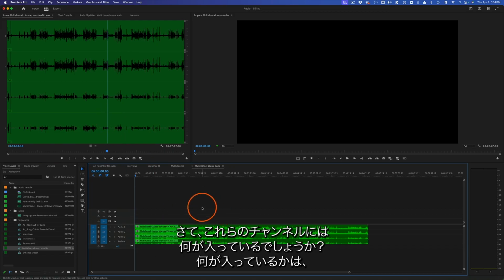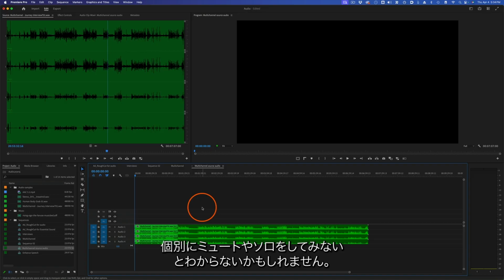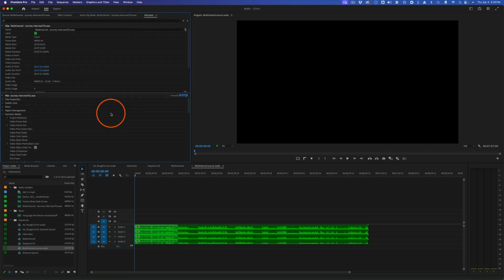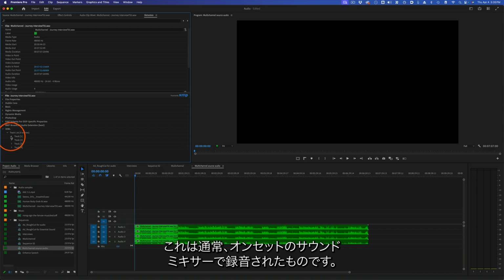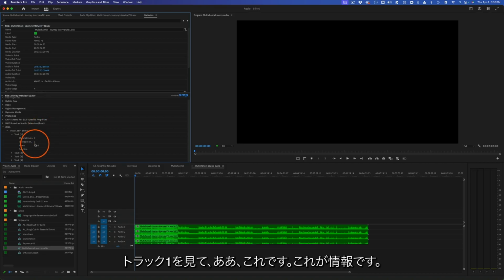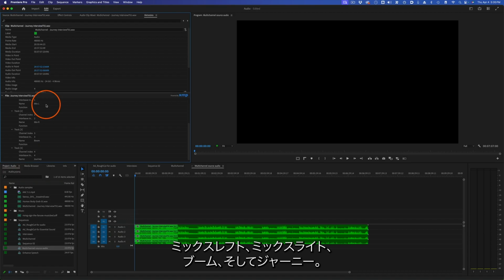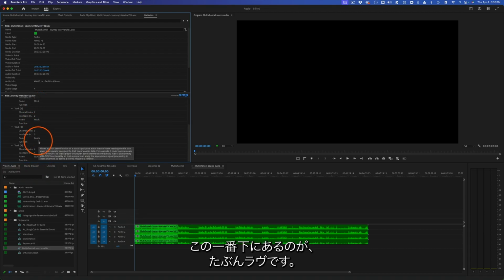Now, what's on these channels? I may have to go through them individually and mute and solo to figure out what is in there. I don't see that audio information listed here, but if I go to the metadata and go down here at the bottom, yeah, there it is. We've got IXML data here, and that's typically what is recorded by on-set sound mixers, and I can look at their track 1. Aha, here we go. Here's some information. So track 2, track 3, track 4. I've got mix left, mix right, boom, and let's see, journey. That's probably the lav down here at the bottom.